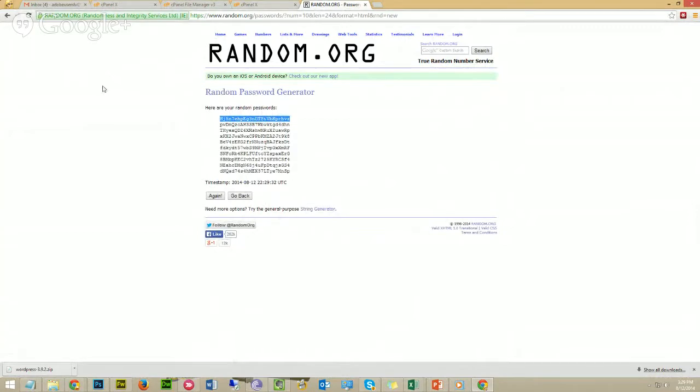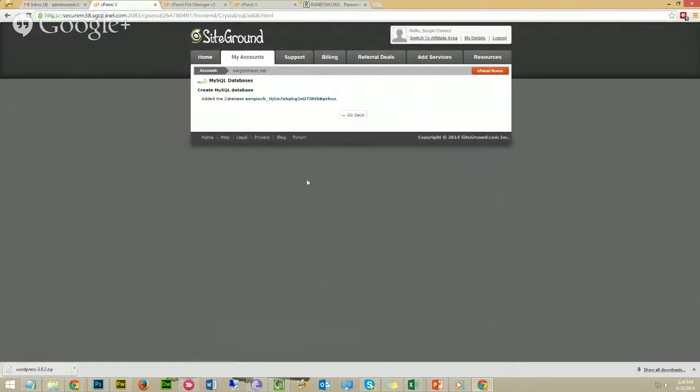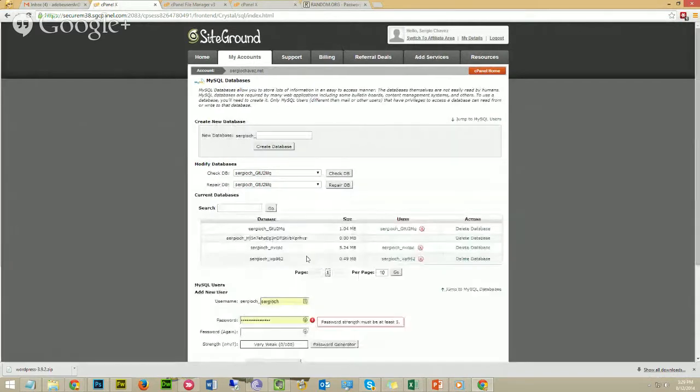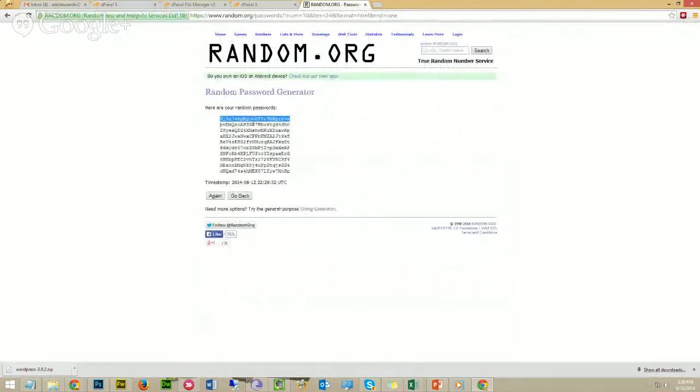So the more complicated the database name is, the better, because it's less likely to get hacked, you know? So you don't want to get hacked. That's the basic point of making databases like this. And we'll go back, and we have our big long database there, and now I'm gonna create a user for it. So I'm gonna name them some other crazy name.